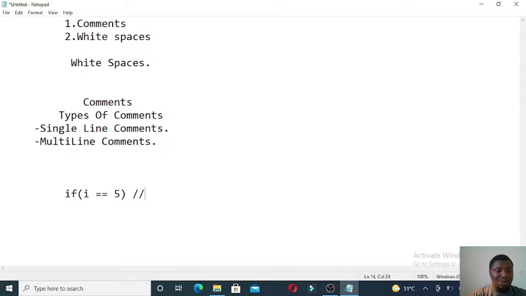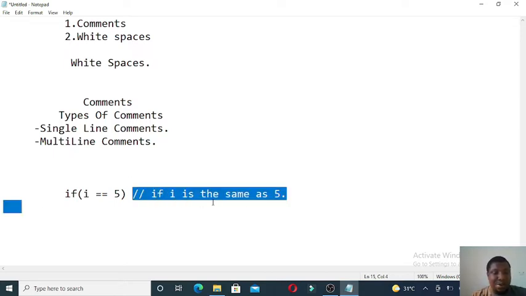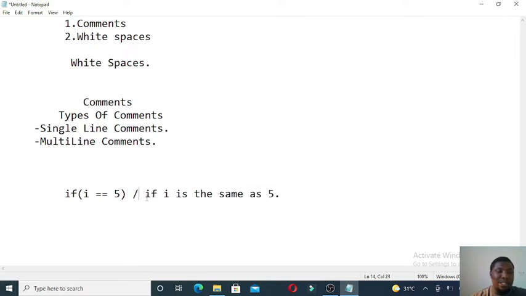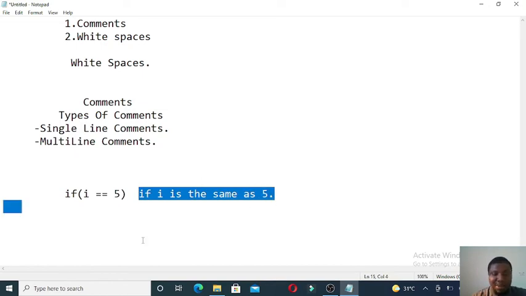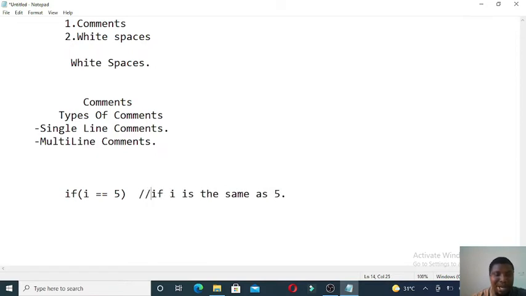So this is a line of code and you want to be reminded of what it does. You can type in plain English: if i is the same as 5. The compiler cannot run plain English, because plain English is a syntax error for the language. If you take the backslashes off, you will be flagged an error, because the syntax of the language does not accept plain English. So you need to hide this from the compiler so that it is only visible to you, the programmer. That is the importance of comments.